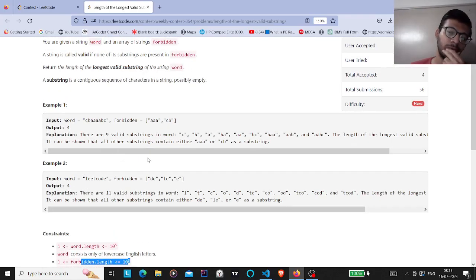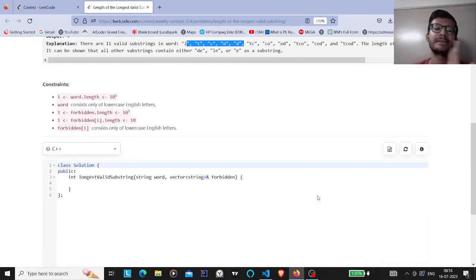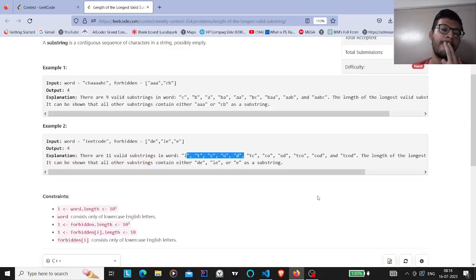Say the word is LTCODE, then TC will also be there, and TCODE. That is fine. If I do binary search on length, it might work, but we can't iterate on forbidden and then again on the string, because that would be 10 to the power 5 into 10 to the power 6, and that will be trouble.